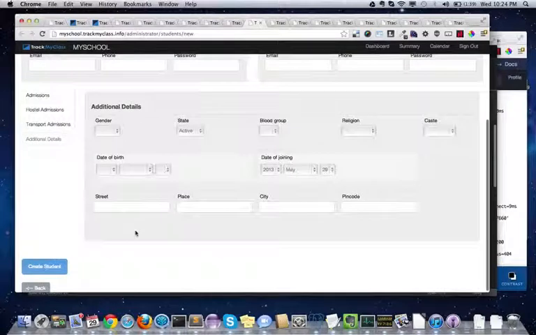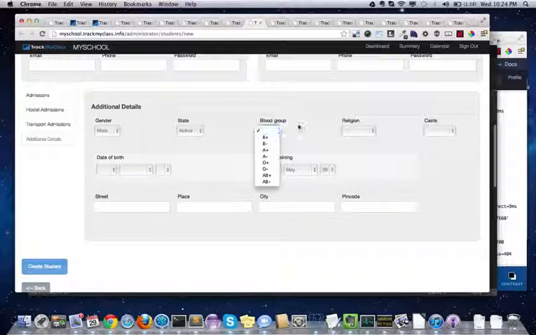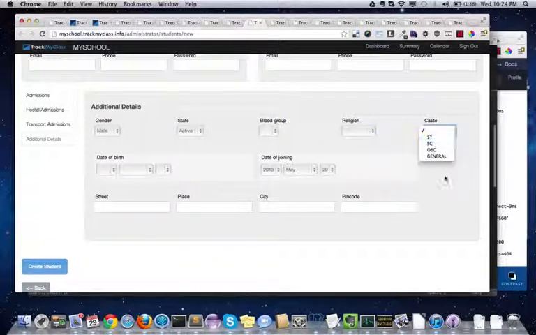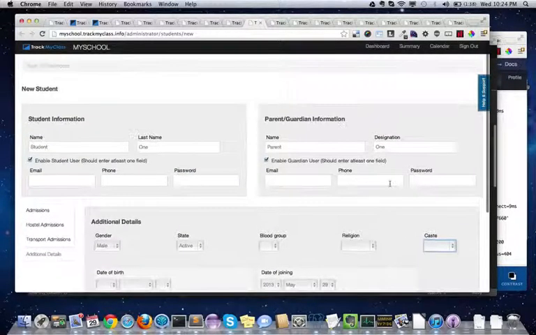Apart from that, we also help you track other information like gender, blood group, religion, and the caste system, which is a very Indian specific feature, as I mentioned. Then you can specify the date of birth and the date of joining, and a couple of other details, especially the address details of the student.